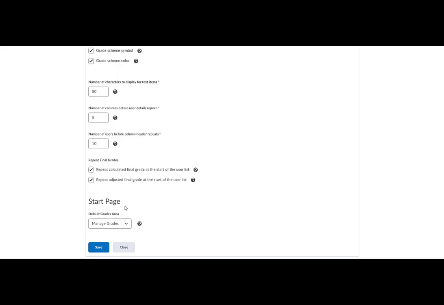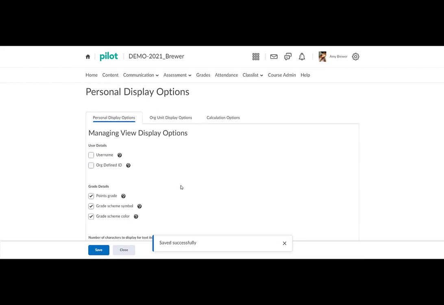You're going to then come down to Manage Grades, and you will decide how you want those set up. You have your choice of Enter Grades, Manage Grades, Grade Settings, Grade Schemes, Wizard Grades. I'm going to leave it on Manage Grades, and you're going to click the Save button. Okay, once we are done with that, we are going to move over to the calculations options at the top of the menu.